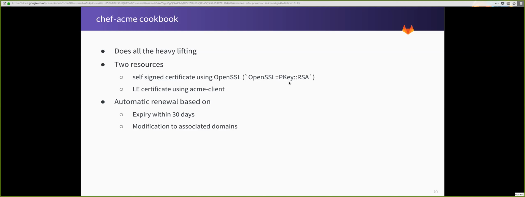So this cookbook implements automatic renewal. It is based on a few conditions, like whether the certificate in place expires within 30 days, or whether any of the names associated with the certificate, like the URLs associated with the certificate, have been modified. If any of this is true, it will get a new certificate or it will renew the certificate. So this basically does all the internal processing of this integration. We just wrap around this cookbook and provide necessary hooks with our reconfigure process. So this is one of the key components of the whole process.